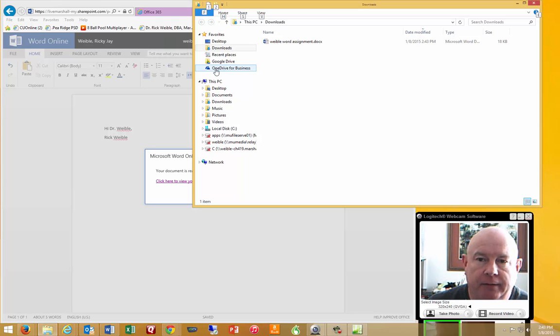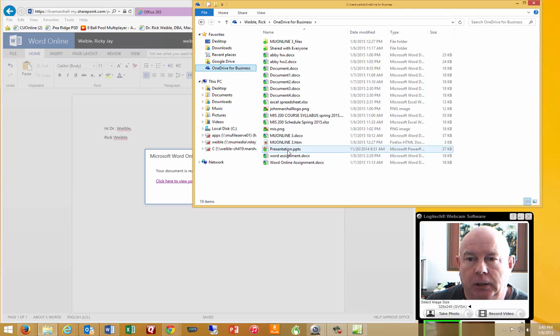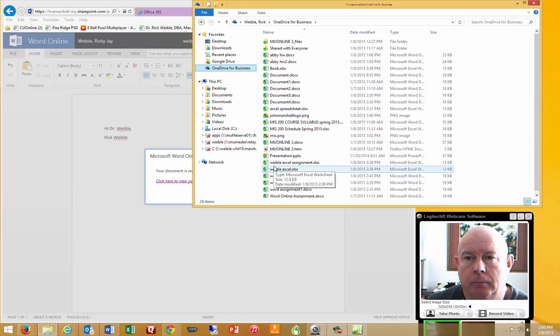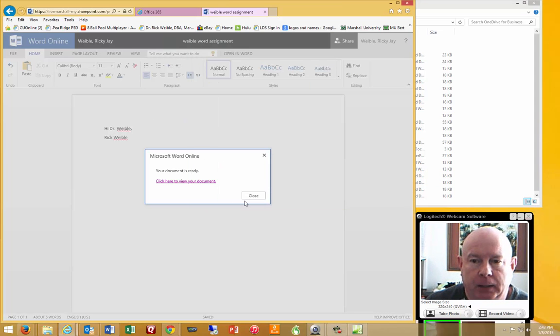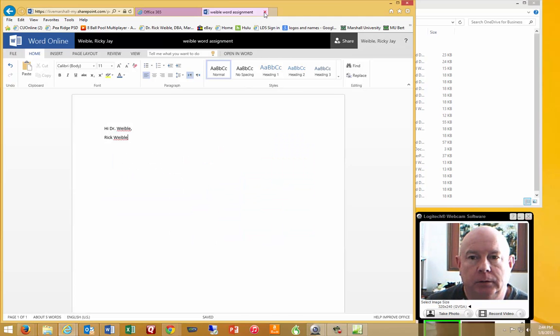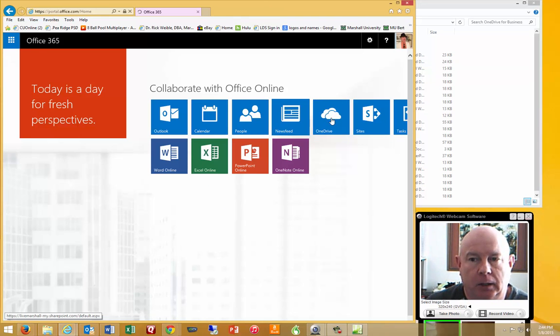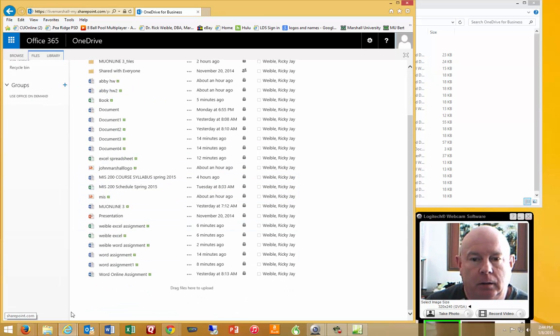Now you'll notice here that I've installed OneDrive for Business. I don't know if you need the business version or just the OneDrive version, but when you click here, there it is. So there's my Weibel Word right there. So that's the same one. So I could also choose it from here if I didn't want to download it to my computer and submit it to MU Online from there. Okay, so we'll close this, and now we'll close this, and there it is. It's gone. But as we said, when we look in our OneDrive, there's the Weibel Word assignment right there.